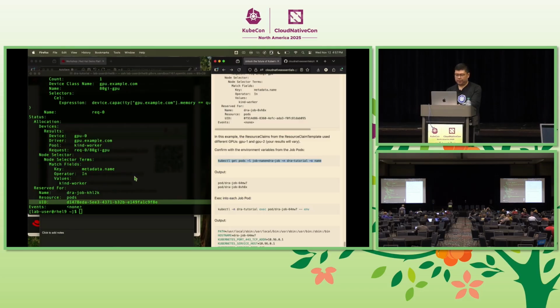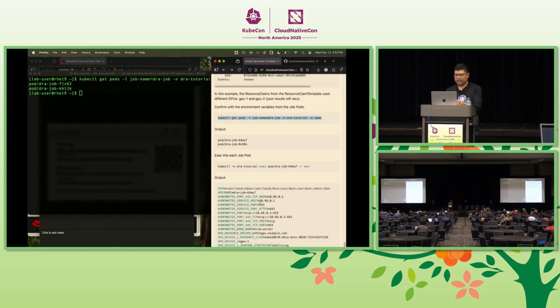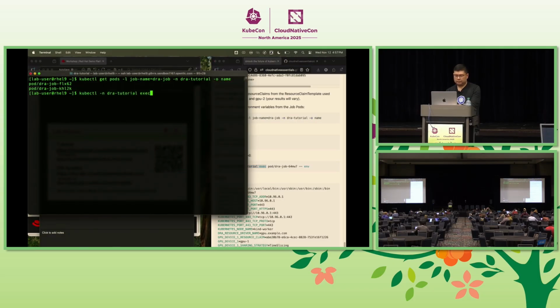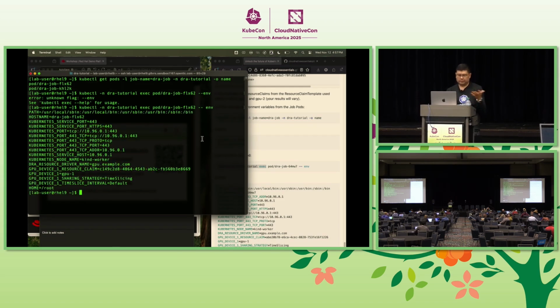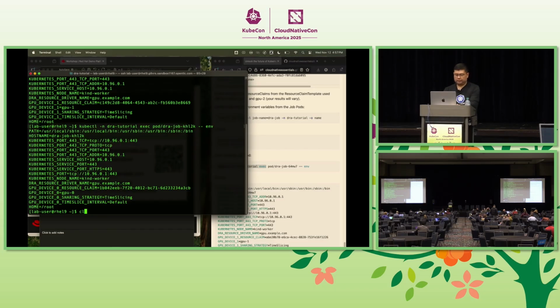So let's get the pods as well, and we'll take a look at the pods just to confirm each has separate GPUs assigned to it. So this is GPU-1 here. And for this one, this should be GPU-0. And we see it as GPU-0.